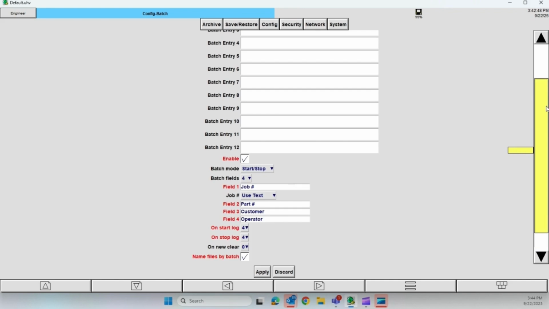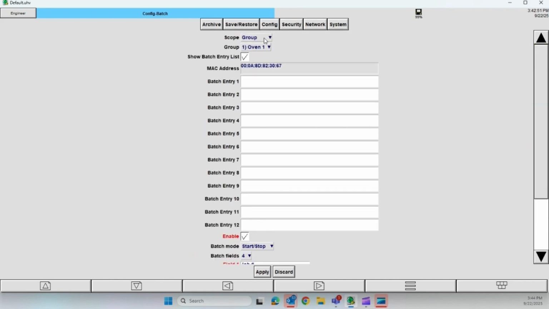Now, on mine, I have 3 groups set up. I've already gone in and set up oven 2 batch, oven 2 group and oven 3 group, the same as oven number 1, just in the essence of time. So here we are. Let's apply this. We see our progress bar up here, and we're done.